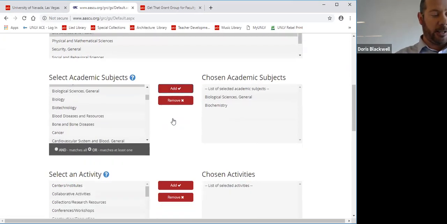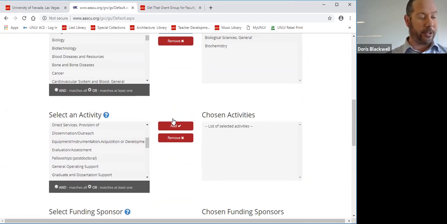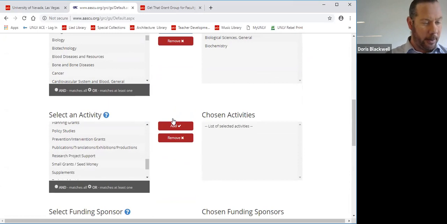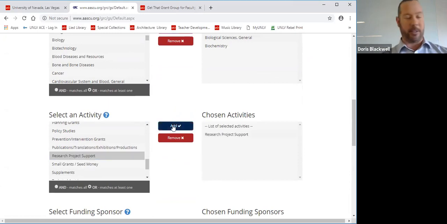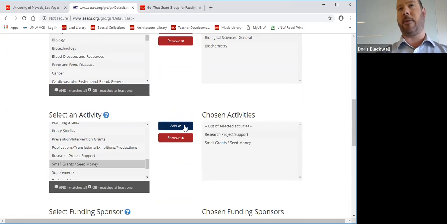Another common element is the research activity you're seeking funding for. Typically it's research, and down here it'll say research project support. That's typically the most common thing for grants. Small grant seed money are startup grants. Oftentimes for early grant seekers, getting these smaller grants can be instrumentally helpful in getting larger grants. So I've added these two.